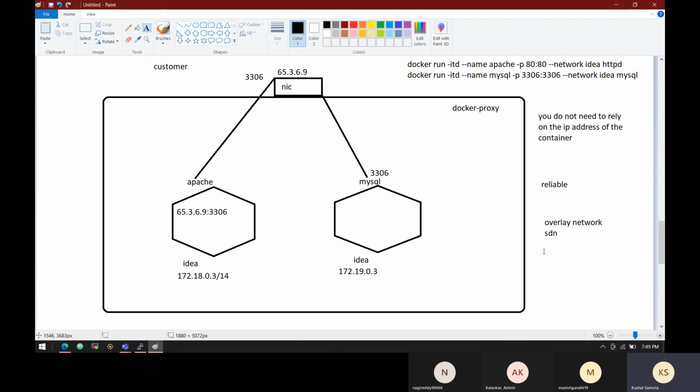Because if you want to communicate two machines, you need to set up some switch router, right? Clear? So for that, you need to use a programmatic way of that, which is SDN, software defined networking. With the help of Docker only, there is not a single chance you are able to communicate between the two containers on different hosts. Only one solution is there.